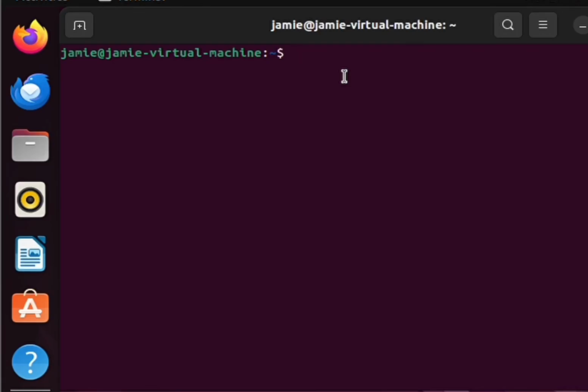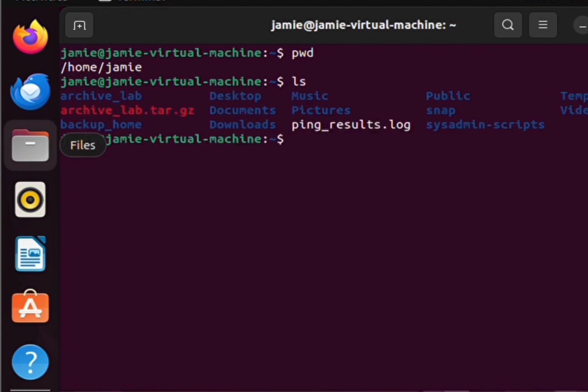To check the current directory, the command used is pwd, and you will see the output there. To list all files in the home directory, the command used is ls. To list all files including hidden files, the command you will use is ls -a.